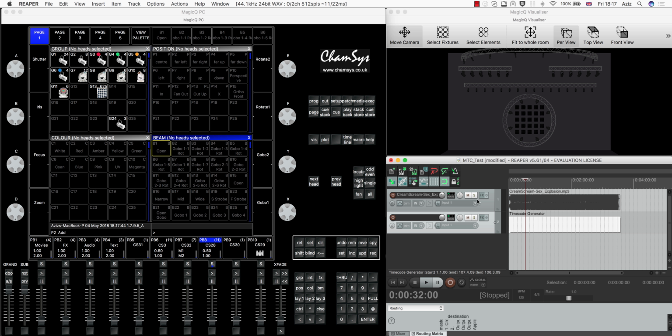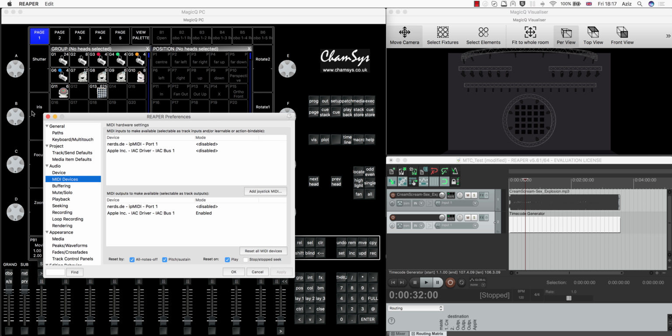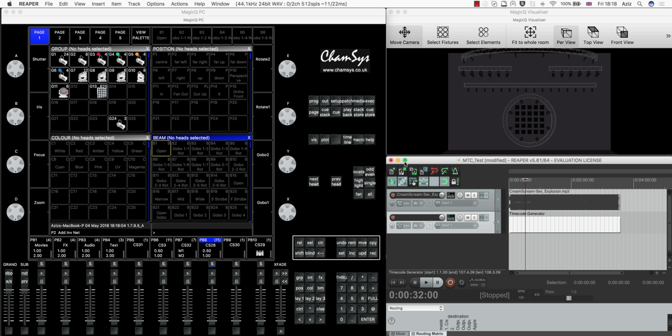The next thing you need to do is come to Reaper, go to the preferences. In the preferences, you find MIDI devices. And here in the MIDI output device, first of all, we need to go here and we need to create a virtual device.